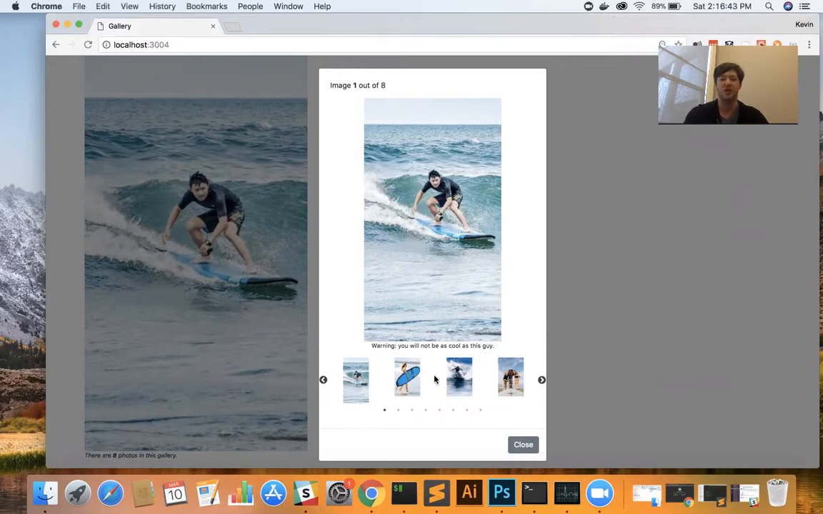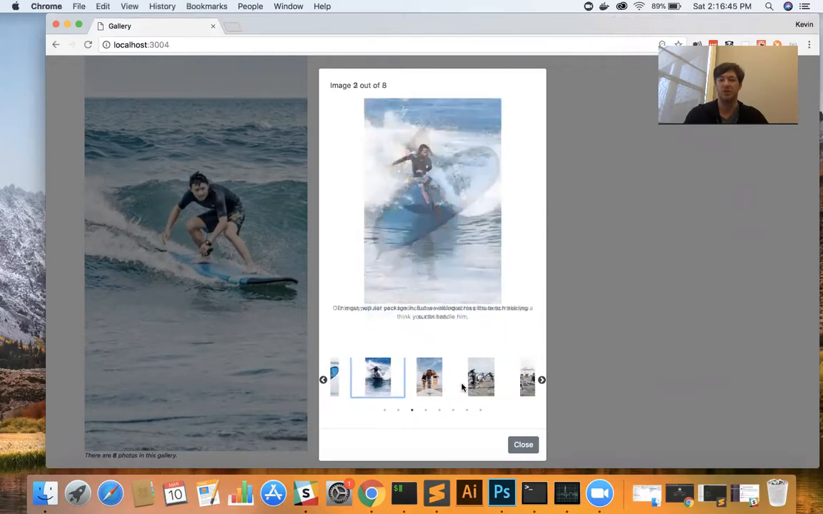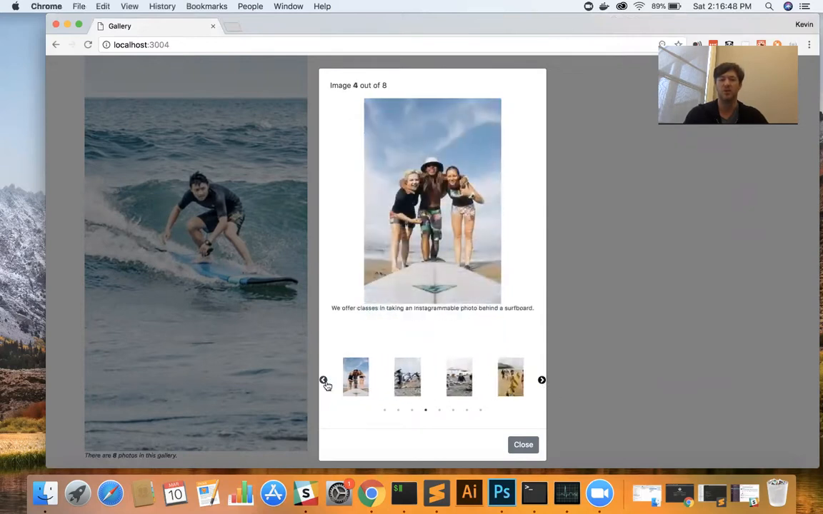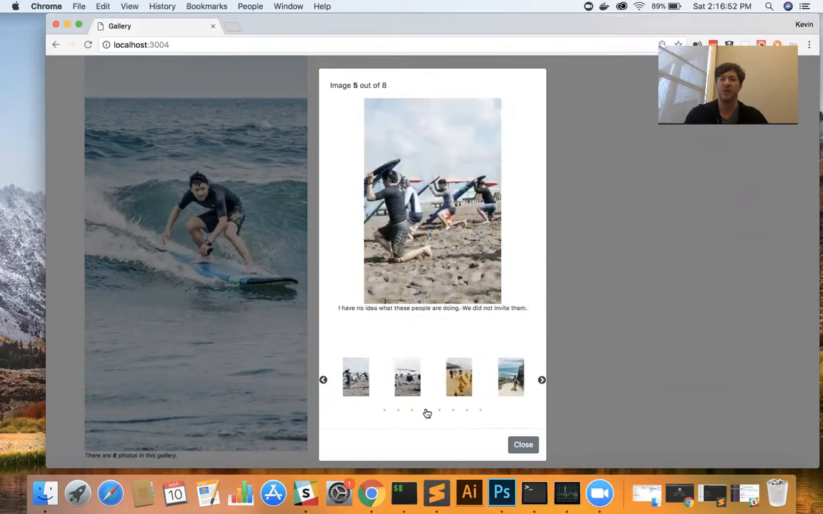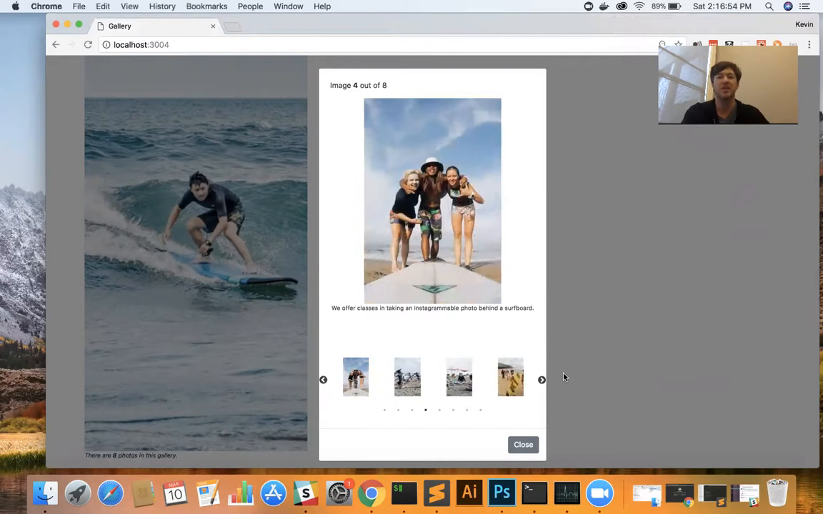To change the image, the user can either select the thumbnails, click forward or backwards using the arrows at the bottom, or click the dots below the image thumbnails. To exit the modal, the user can either click the close button here or click outside of the modal.